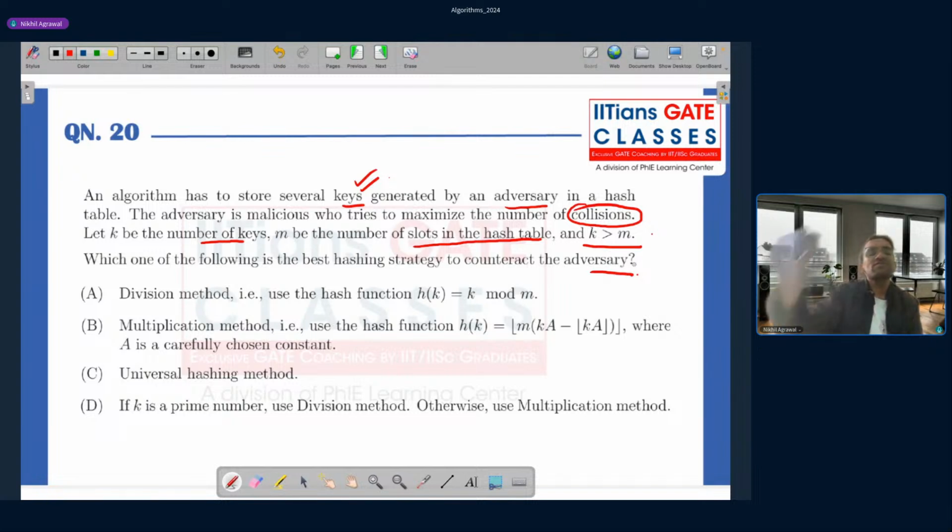So n k is greater than m. Now, which one of the following is the best strategy to counter attack the adversary? Which strategy should I use so that the number of collisions is reduced? Okay, so the first option is the division method. Use the hash function h of k as k mod m.